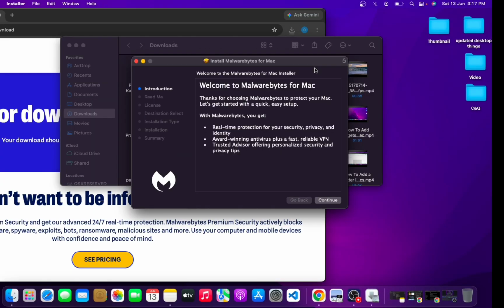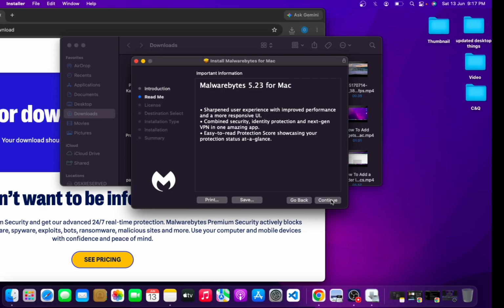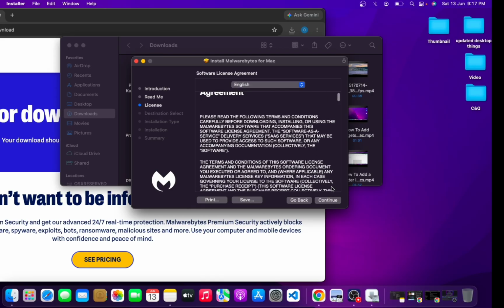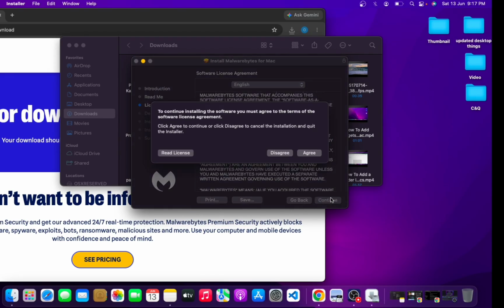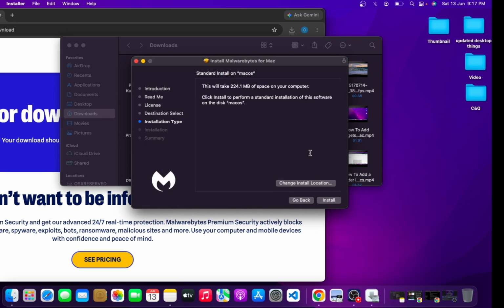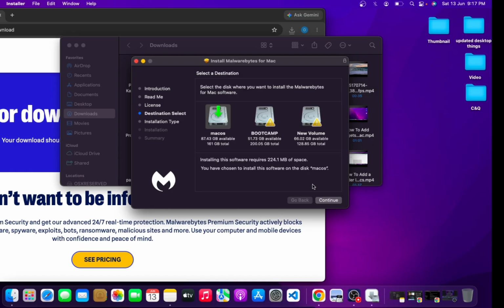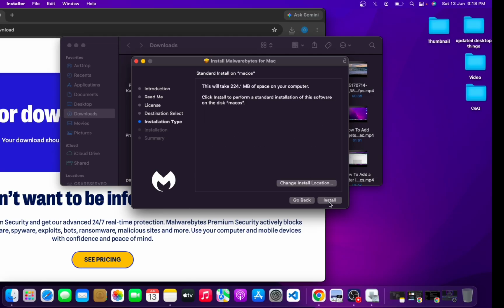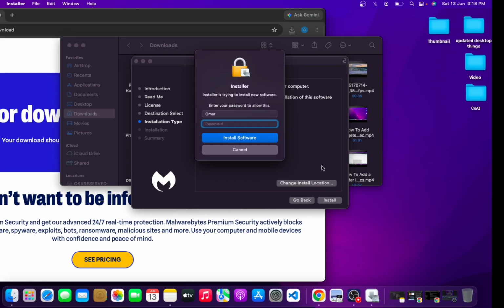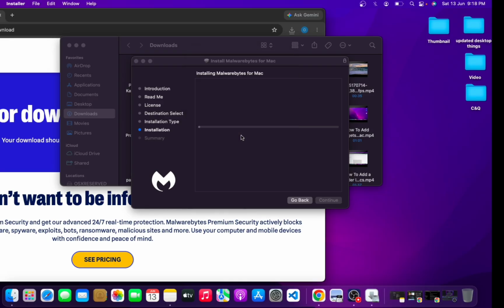First we have to install it. Click on continue, again continue, again continue. Now select here agree. Now from here you can just change the installation path. Just choose where you want, which hard drive. Select it and click on OK. Then again click on install. Now provide your Mac password here. Then click on install software.